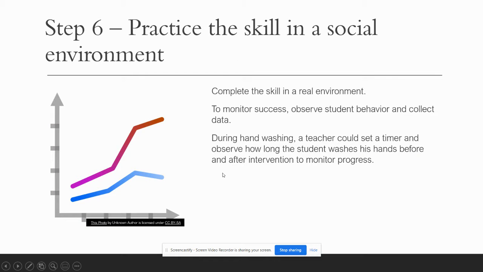So that is a good example of a song that you could incorporate into it to help the students enjoy what you're doing. Finally, what you're going to do on step 6 is practice that skill in a social environment. The kids need to learn how to do this skill on a regular basis, before snack time, before lunch. And you're going to allow the students to practice during that time.